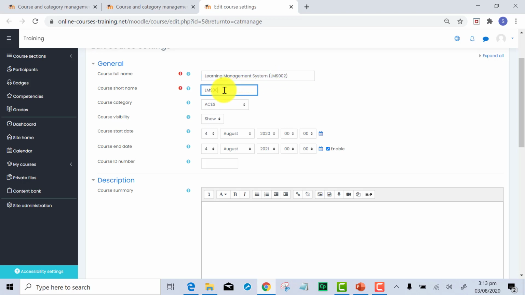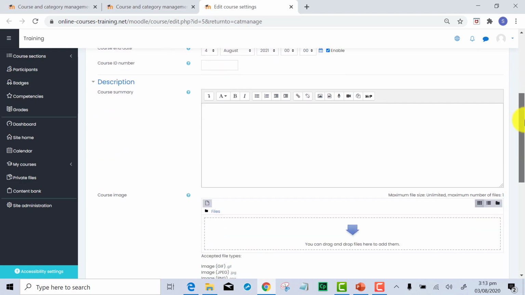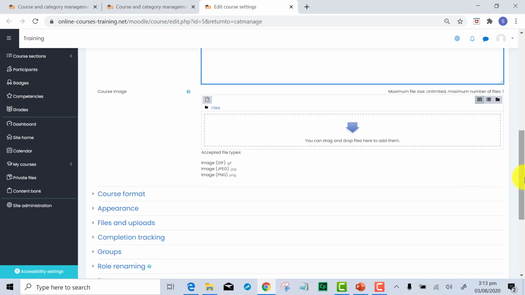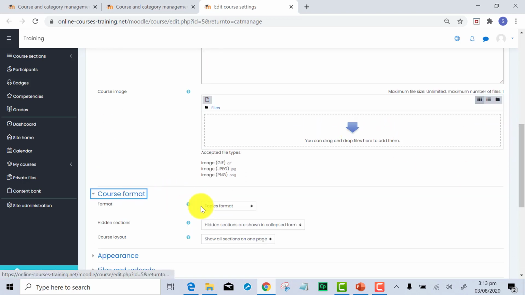And I can also make the changes as 002, or I want to move this category to somewhere else, I can effect the change. The visibility, you can effect the change, or if you feel the course summary, you need to add some more things, yes, you can add to what you have before. If you want to change the image, you go ahead and do that. If you want to change the course format, you also go ahead and do that.